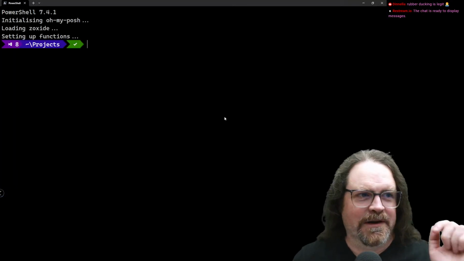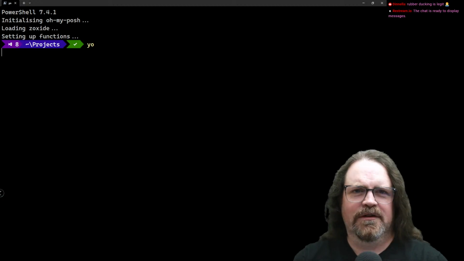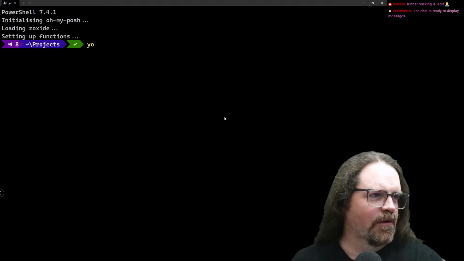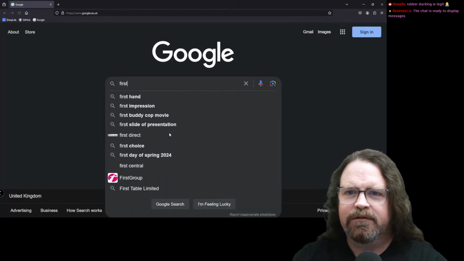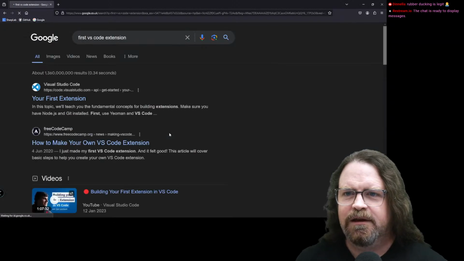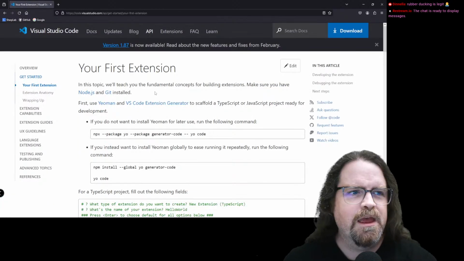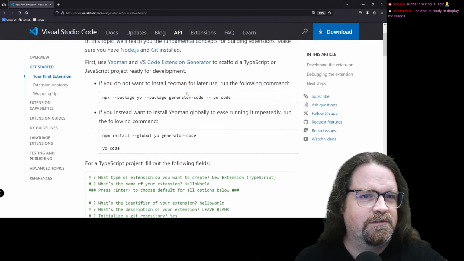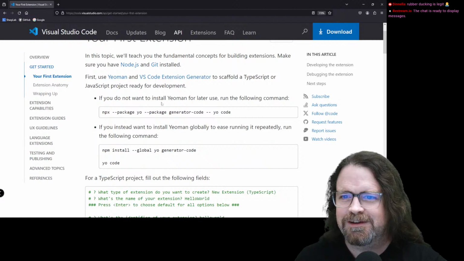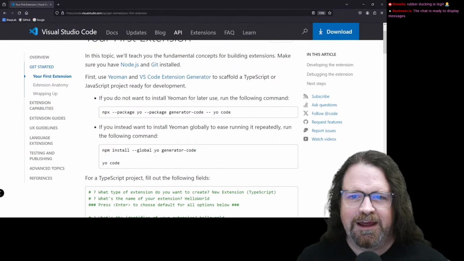All right. So I'm going to spin up a new window here, and I've got Yeoman installed. Yeoman is the tool that, if you go online, and we type in first VS Code extension, and we punch that in, and somewhere around here, there we go, your first extension. So in this topic, we'll teach you the fundamental concepts for building extensions. First, use Yeoman and VS Code. So I got Yeoman installed. That's all here, and it's good, and it should work.